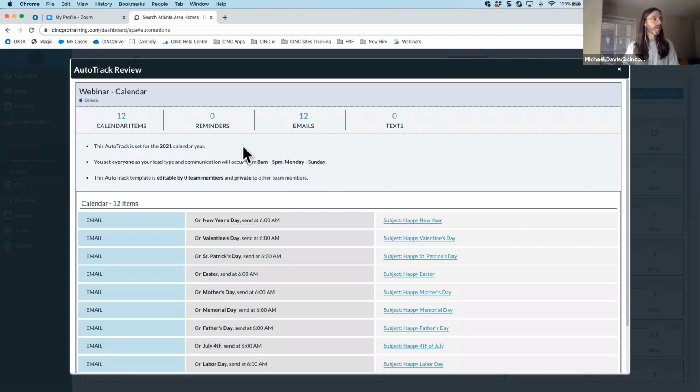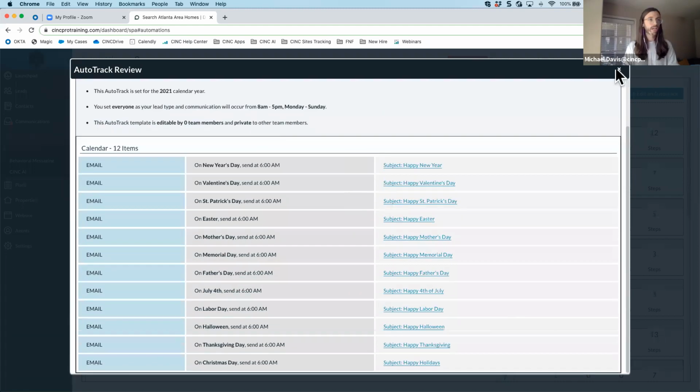You'll also see your time frame. So I know that, hey, this can only send communication between 8 a.m. and 5 p.m. And it'll go Monday to Sunday. So I'm allowing weekends to be available as well. And then I have it editable by any of the team members. It's considered private. So that's a quick glance of what the AutoTrack is.